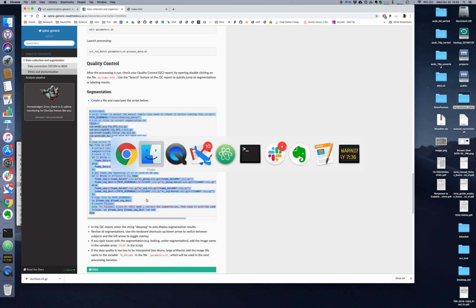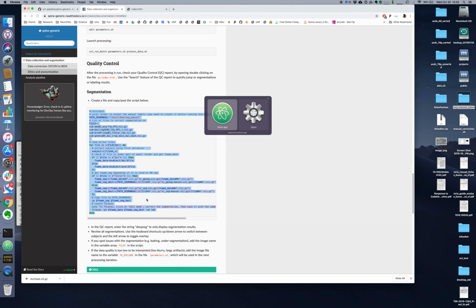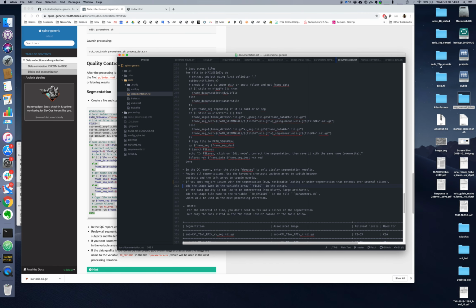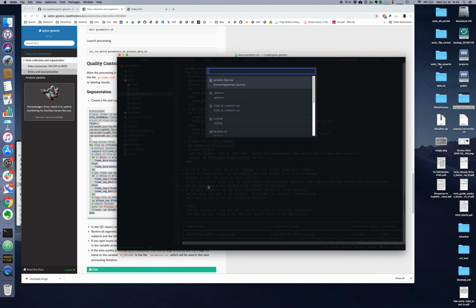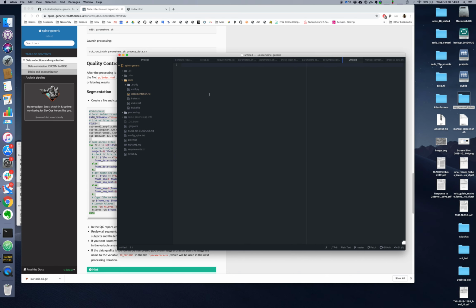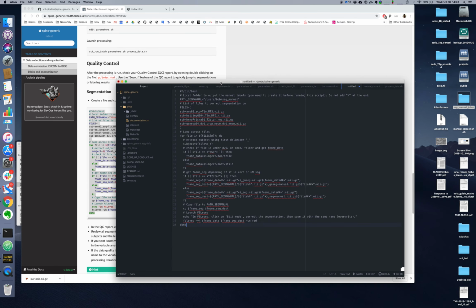And then you can open any code editor. I'm using Atom. You can use another one. So I'm creating a new file. I'm pasting it here. And so the first variable to adjust is the path seg manual, which is where you're going to output your manual segmentation. So in my case, I'm just going to copy it under the desktop.